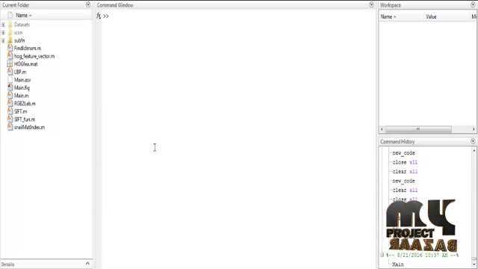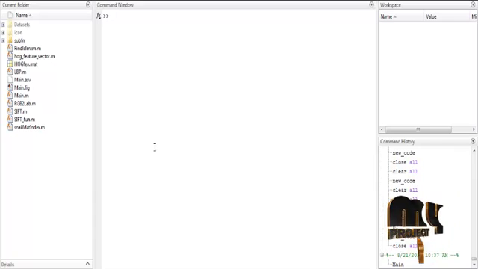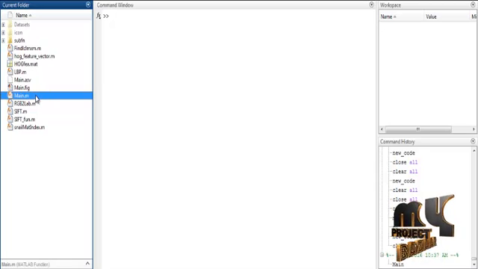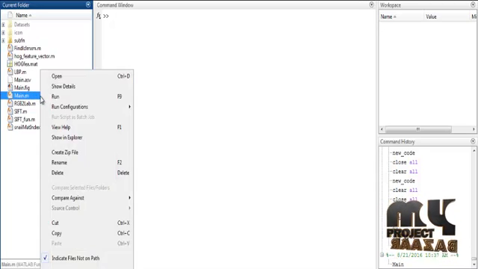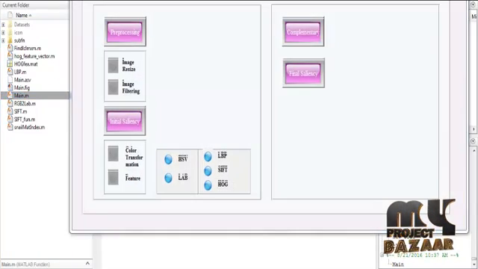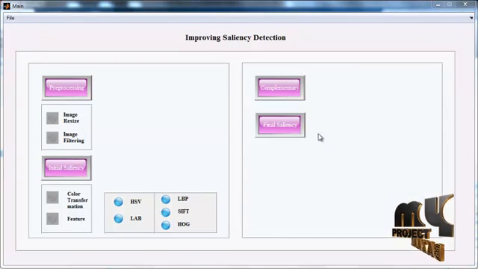Now we discuss the initial running procedure for the process. At first, open MATLAB 2013 and change the current directory to the folder containing the files, and you can see the main.m file. Right click on that file and click the button Run. Now the initial GUI window is opened.